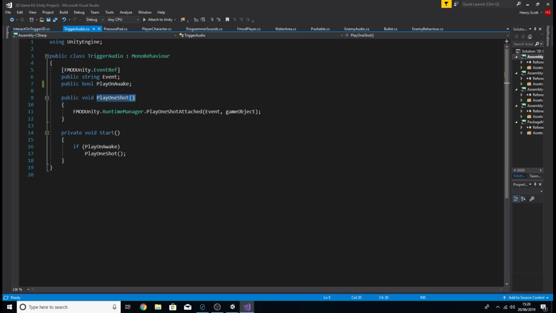So this acts as a way of saying, do you want to play this one shot straight away or not? Now for most of the objects, this will not be necessary and will actually just be accessing this function directly. But there is one case where I wanted it to play on awake. So the start function will then trigger this function to play. And we'll get onto that when we talk about the sound and the object.